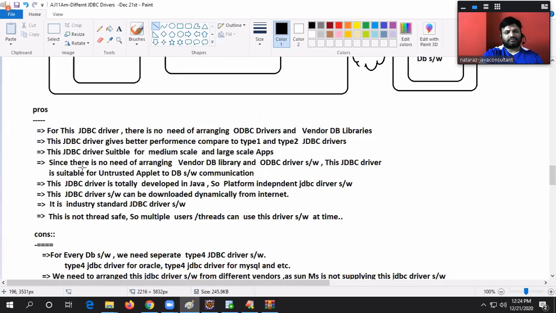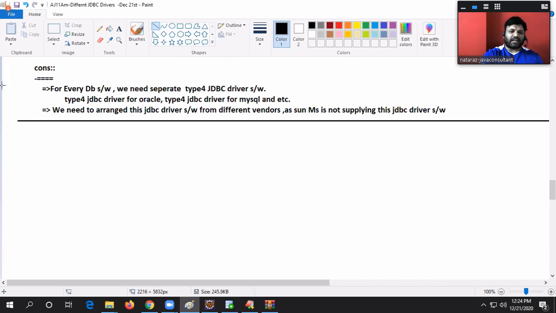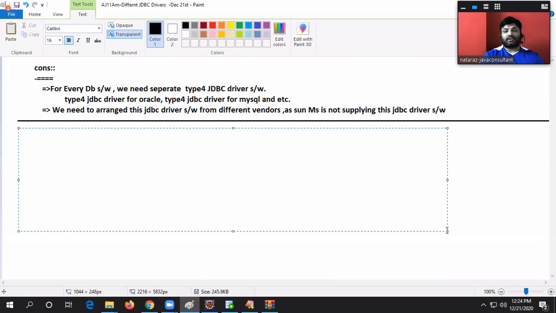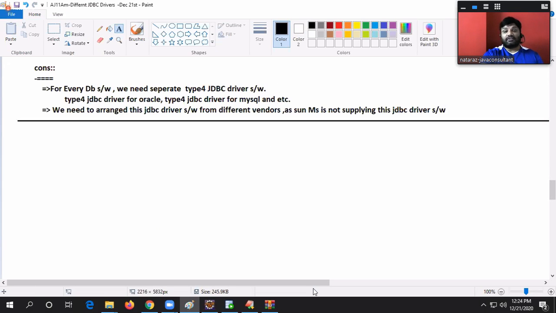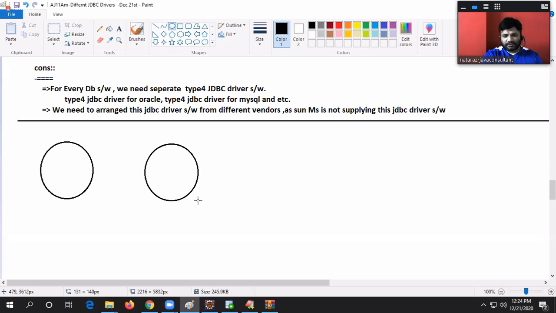Fine, guys. Before launching the type 3 driver, we need to understand what is pool and what is cache, because the type 3 driver is given to work with the JDBC connection pool concept. So first of all, we should understand the difference between pool and cache. Can anyone tell me the difference between pool and cache based on your English knowledge?